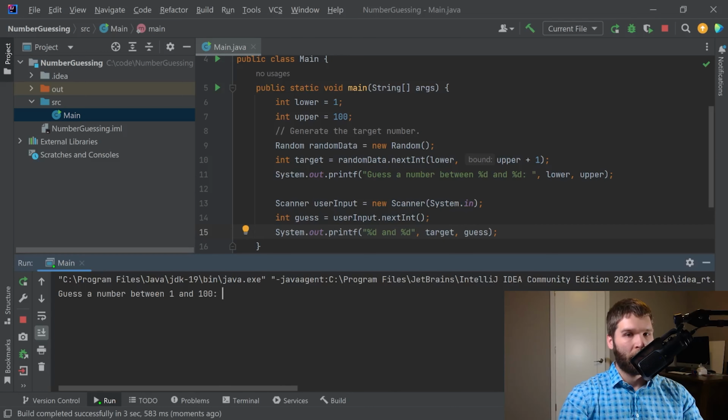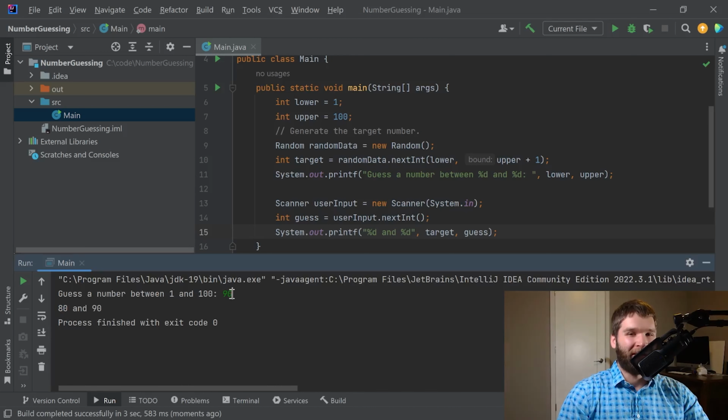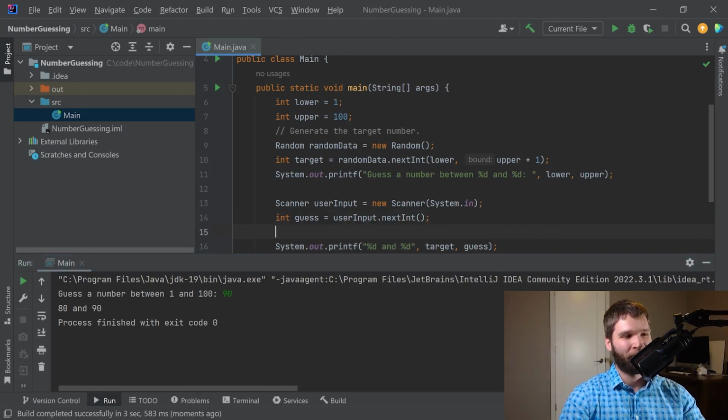and run this code. Okay, so guess a number between 1 and 100. I'm going to go ahead and put 90. Oh, actually, it wasn't all that far off. My guess was 90, whereas the random number generator generated 80 there. But it's not telling me that I got the answer right or wrong necessarily in a message. It's just saying, here are the numbers. So let's go ahead and make a conditional logging statement if we were right or wrong.